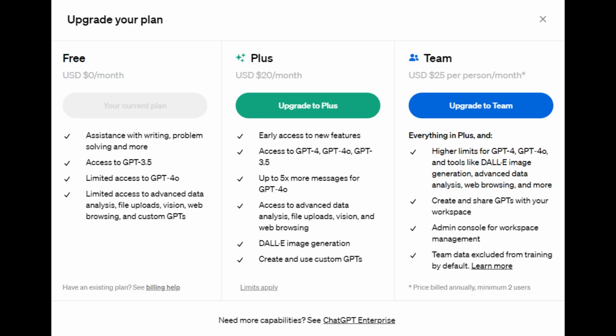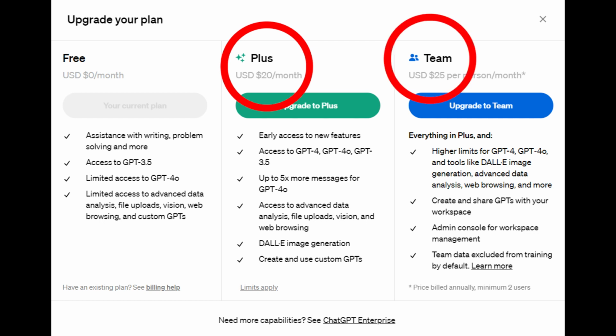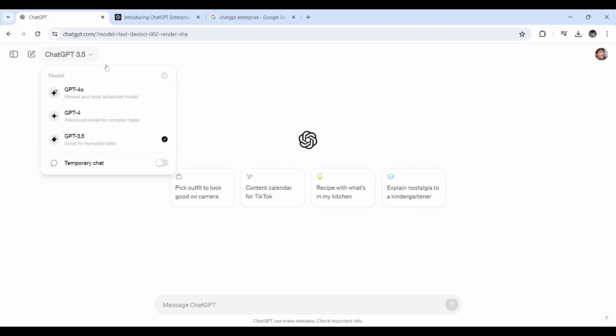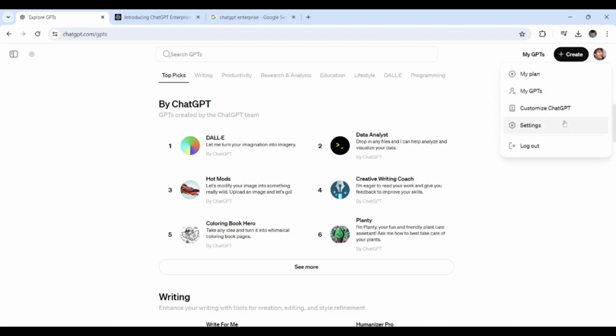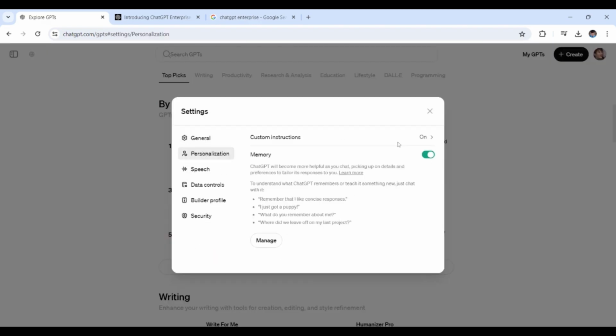GPT-4o is rolling out to ChatGPT Plus and Team users first, with plans to extend access eventually to free users. While free users will experience some usage limits, they can still enjoy many of the advanced features that were previously exclusive to paying customers, like, for example, Explore GPTs and the memory feature.